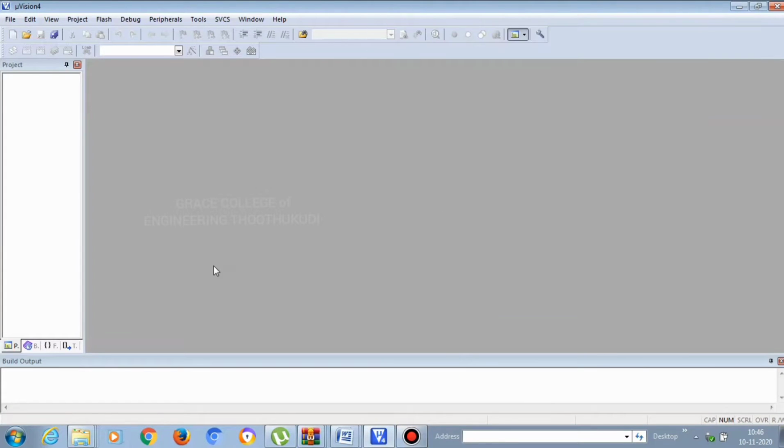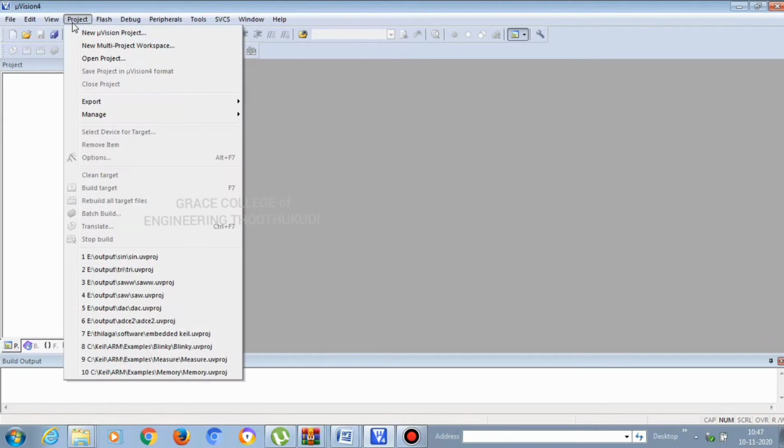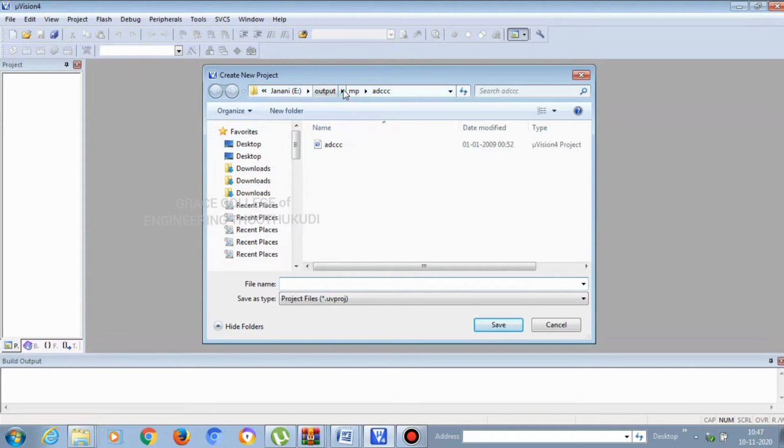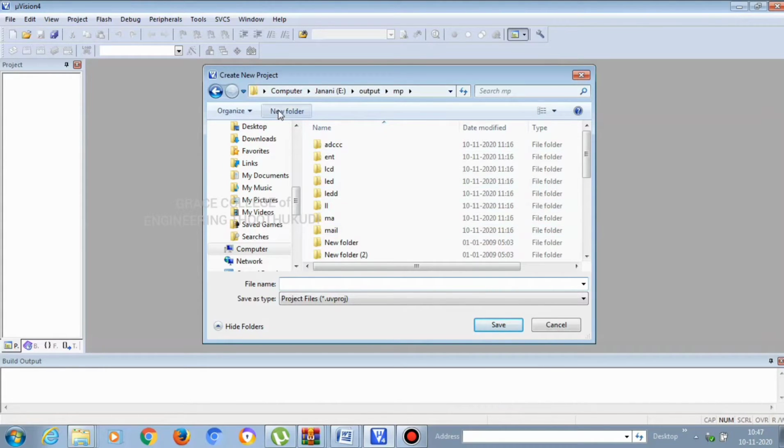First of all, we have to open Keil MicroVision 4 and click Project and then New MicroVision Project. I have to create a particular folder. For example, in MP I am creating a folder named LEDB. We are going to do the experiment LED toggling as well as shifting.